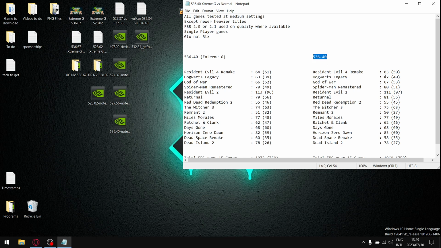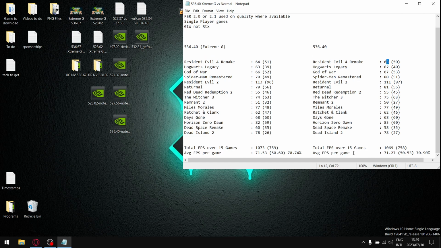So over the 15 games, when I add up all the average FPSs, I get to a total FPS count over 15 games of 1069. And when I divide that by 15, my average FPS per game is 71.27. And then when I add up all the 1% lows over 15 games, my 1% low total is 758, and divided by 15, my average 1% low per game is 50.53.